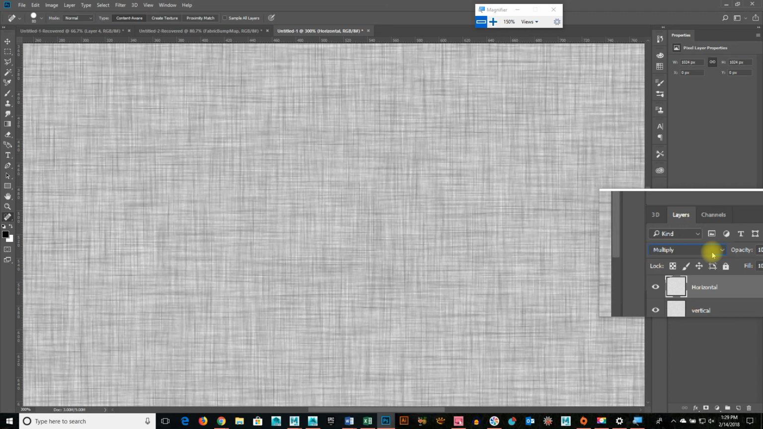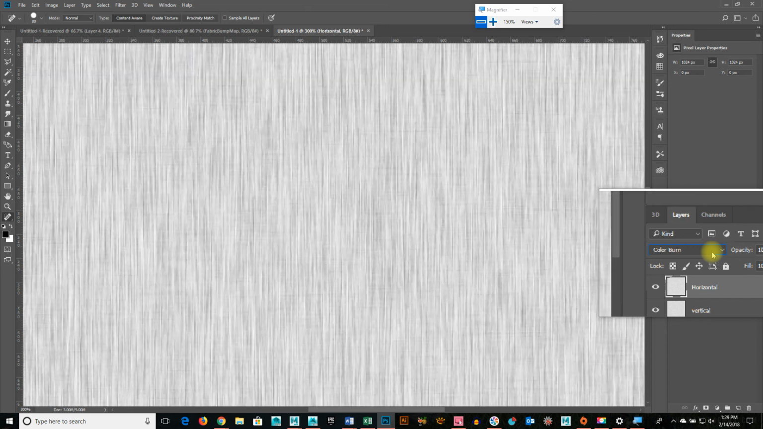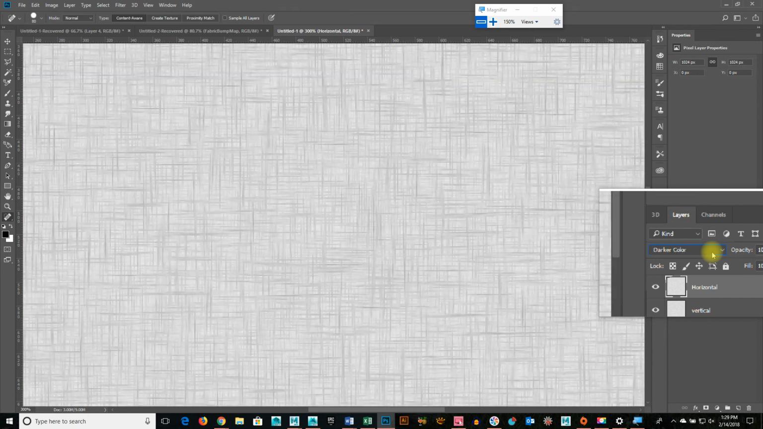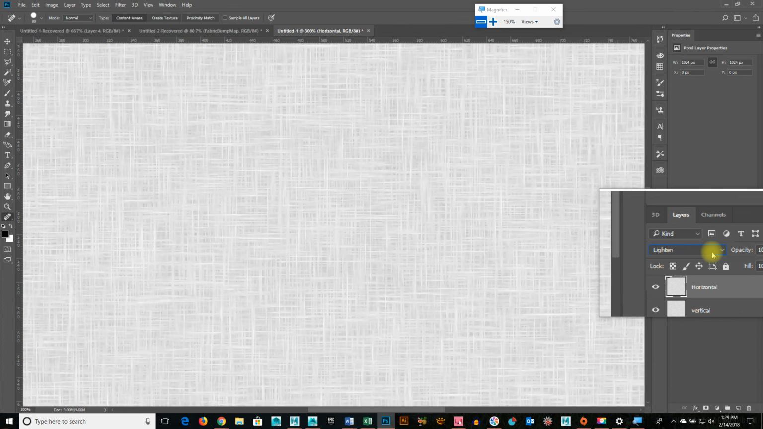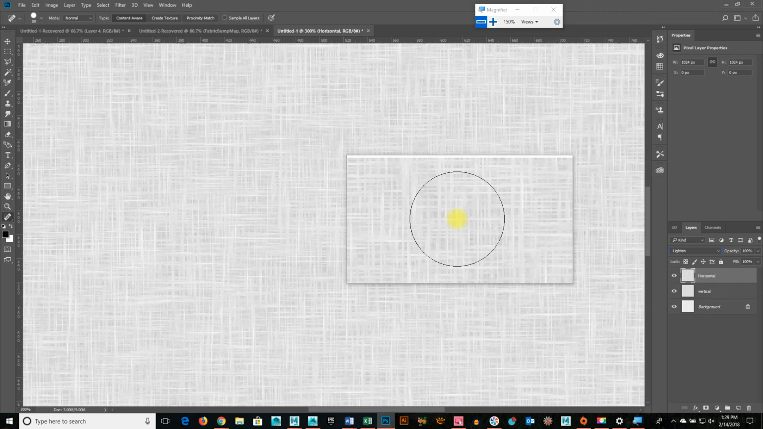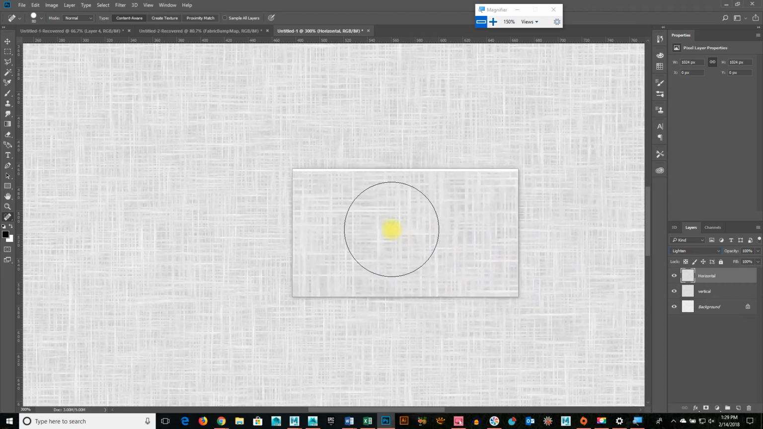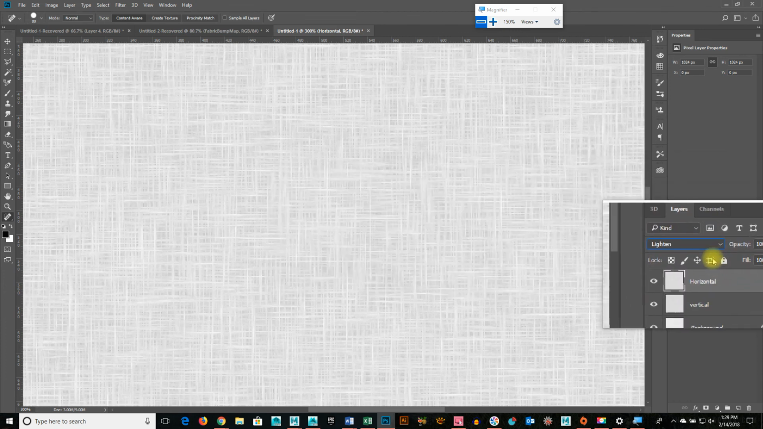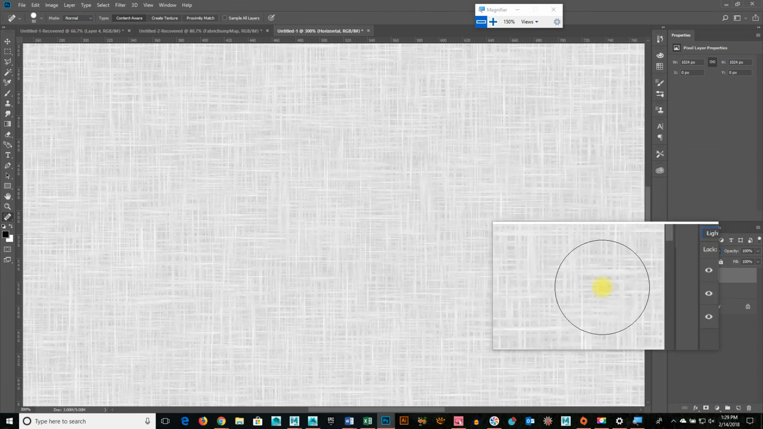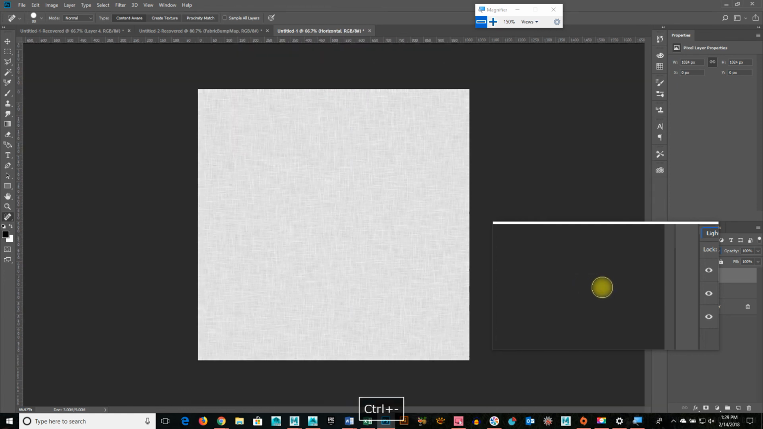Multiply. Color burn, linear burn. Darken, that one's kind of cool. Lighten, this is the one I like. Look at that. You see that? Now, it's like, yeah, I like that one. Let me zoom out of there.